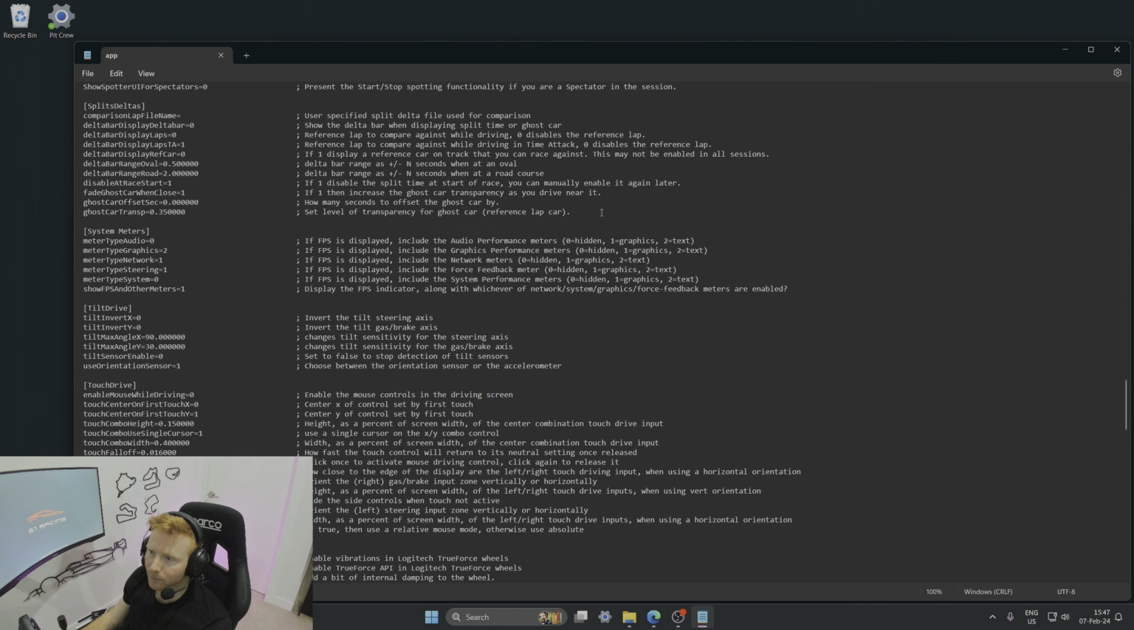You can get a bit more specific with certain things here. I'll just show you this ghost car offset, ghost car transparency. So if you want to really fine tune what the ghost car looks like, and if that's something you use to better your lap times, then you can do a bit more fine tuning in here. But in general, a lot of this can be set within the UI.